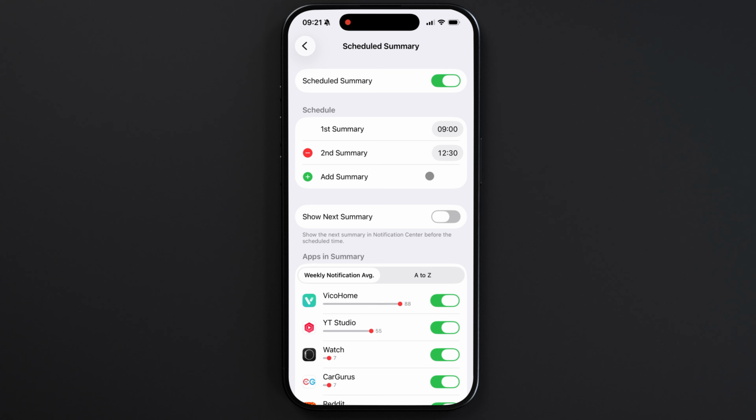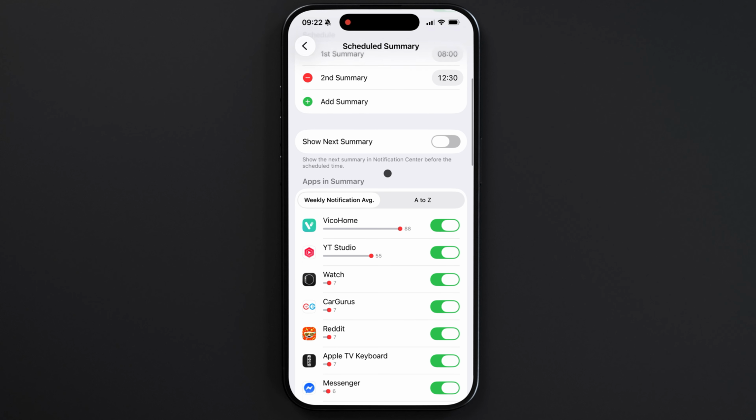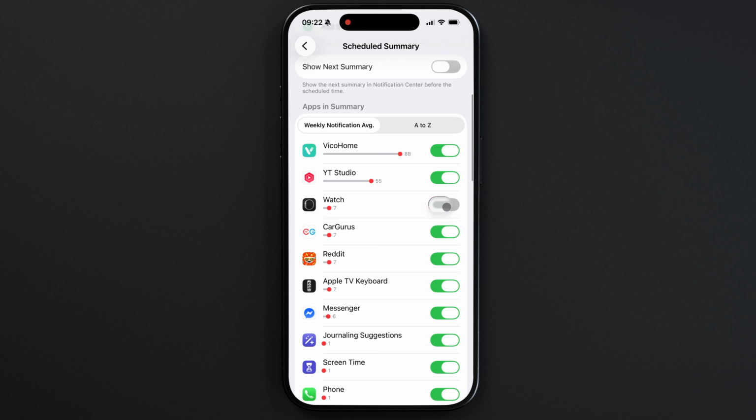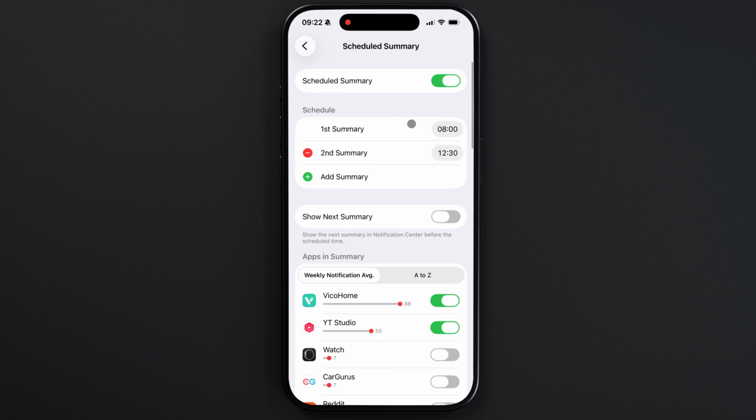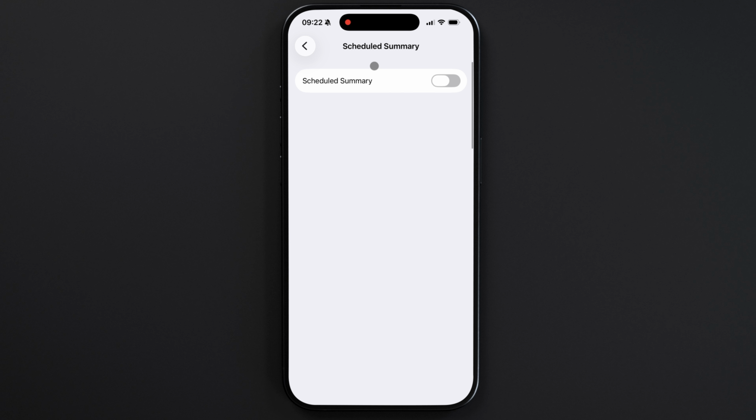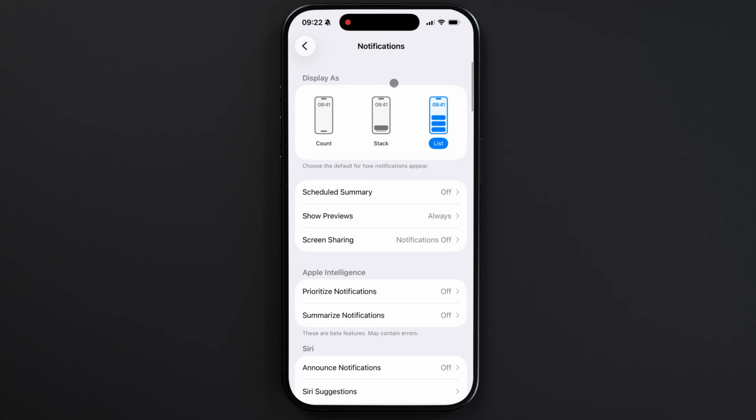If you want to keep the summaries and just change the time and frequency, you can set the schedule from here. If you want to exclude some apps from summaries, you can toggle them off. Or the other way around, only summarize notifications from certain apps, leave everything toggled off except those few selected apps. Or if you don't want summaries at all, just disable them altogether. Now you'll get all notifications in real time.